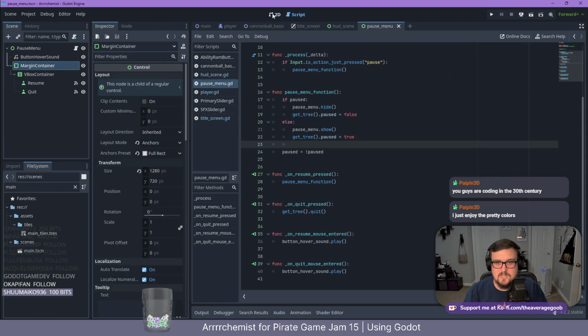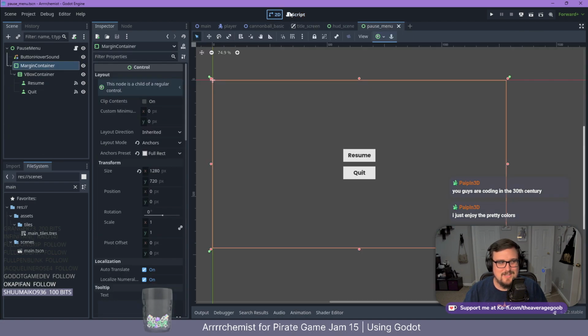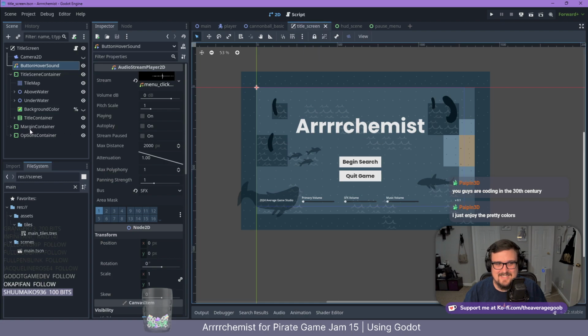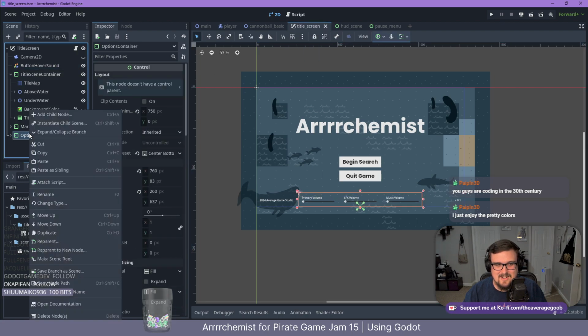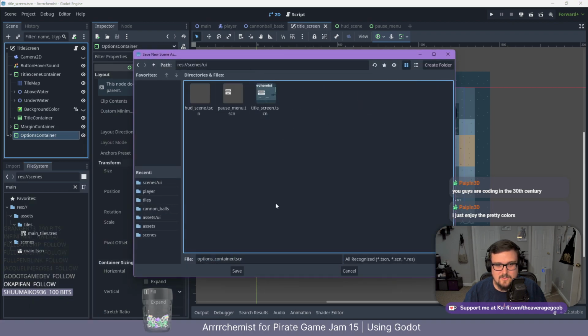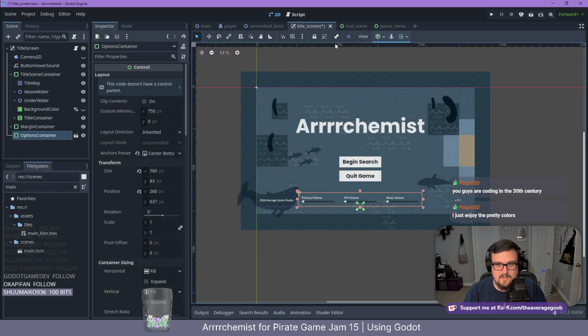Okay, the pause menu works. Now I need to bring the options over to the pause menu. What do I do? Okay, options container. Save branch as a scene. Scene, UI, options container. Okay, save.